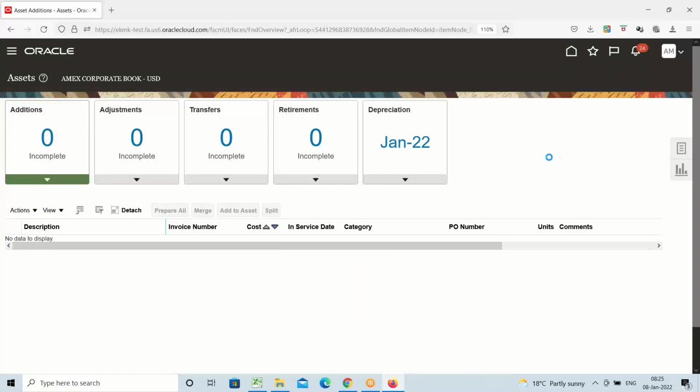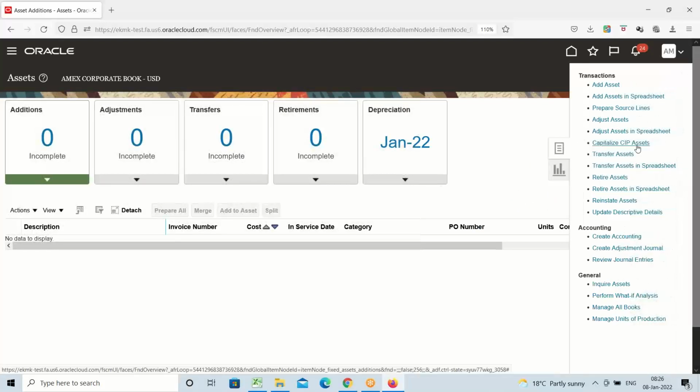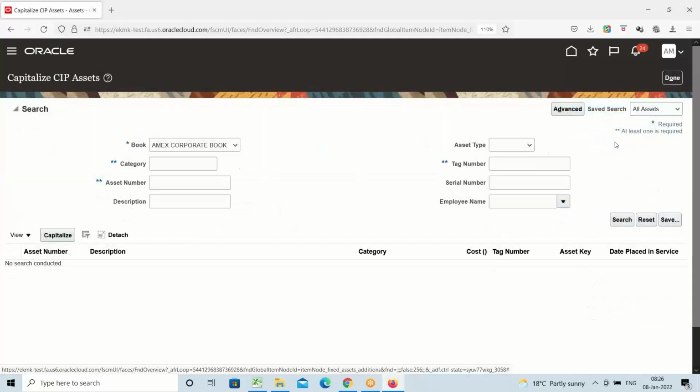Task list. Here we have a task called capitalize CAP assets. Click on this task. Find out CAP assets. Categories are mixed. And you can select asset type as CAP. Search.